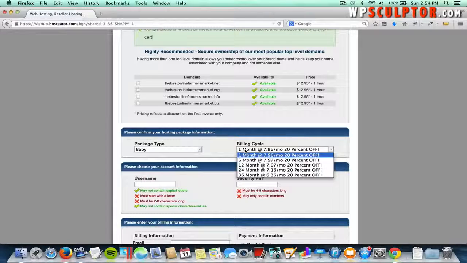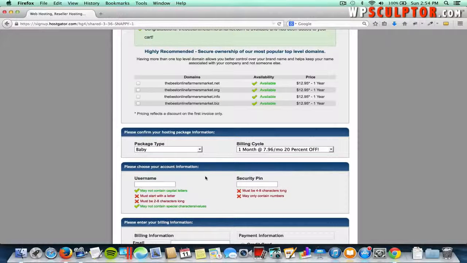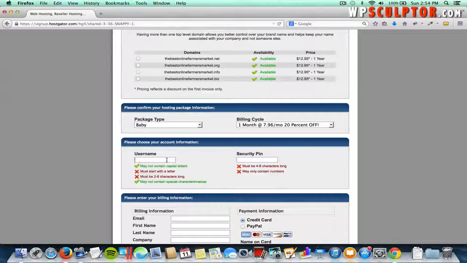If you wanted to pay for multiple months, then of course you would get a better deal. And I've got a coupon code that's going to give you more than 20% off. But we'll stick with the 1 month billing cycle for now. And then here you need to put in a username that fits the criteria specified below. And then a security pin that's at least 4 digits, 4 to 8 digits long. We'll use 1, 2, 3, 4.